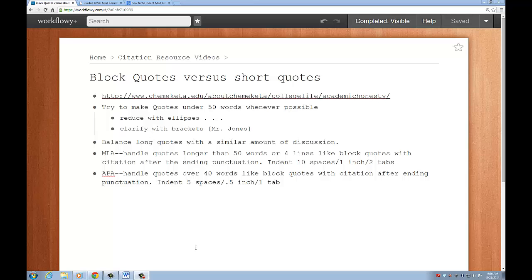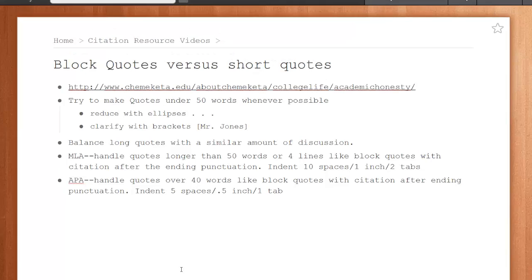Today we're going to focus on MLA style block quotes versus short quotes, when to use a block quote and when to do a short quote style. Now, if your instructor has requested APA style, we're going to have a separate video for that, so you can just stop and go find that video instead. Now, if you're in Writing 121 or Writing 122, most likely your instructor's requested MLA style, and that's what we're going to talk about today.